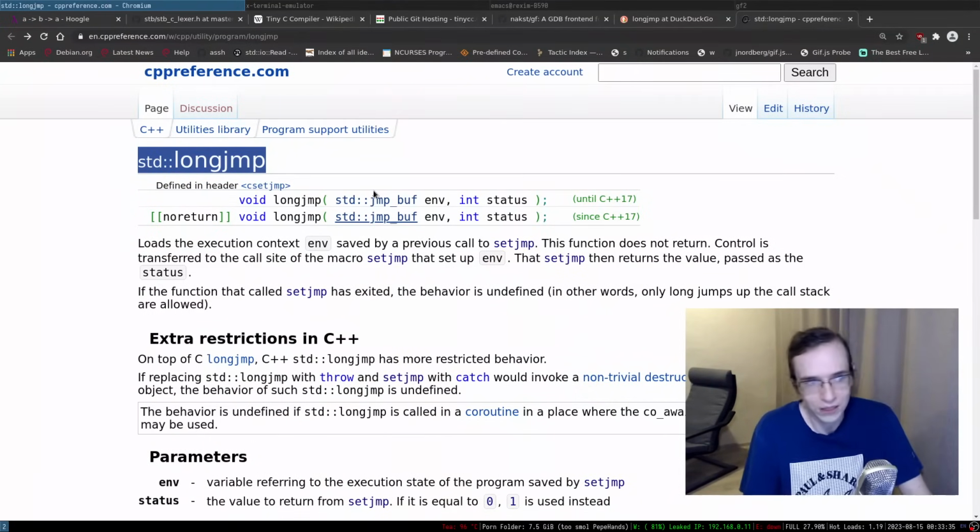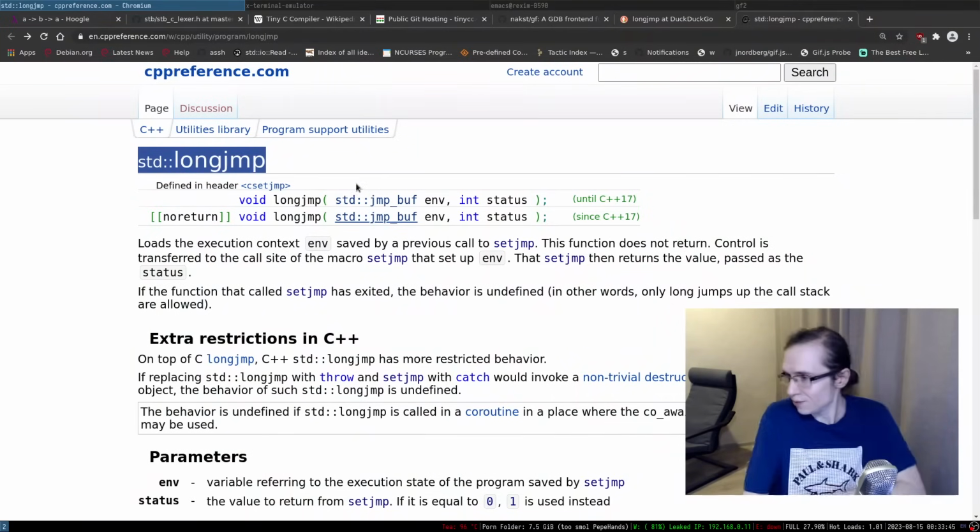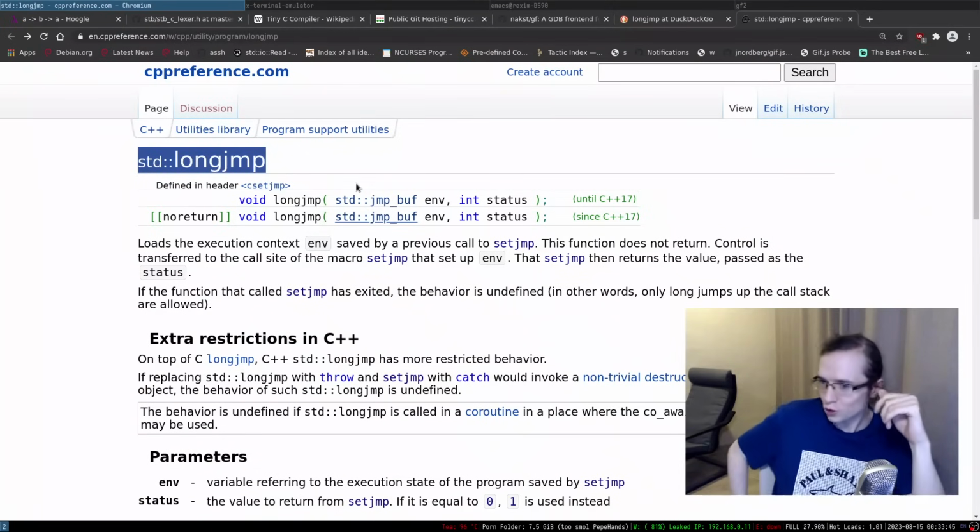Maybe there is a platform where it is impossible to do set jumps and long jumps or stuff like that. Like, can you do long jumps in WASM? I don't think, like, that's a good question. How to do long jump in WASM?